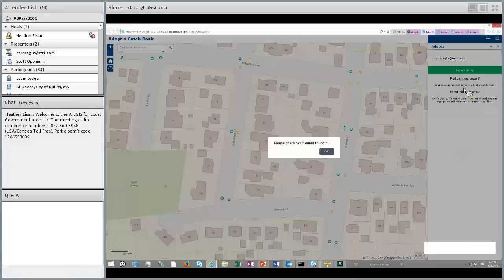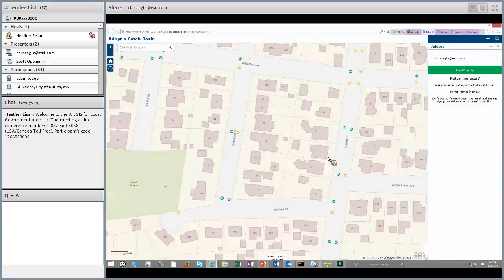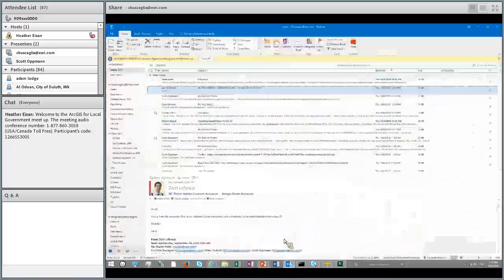And what it's going to do is tell me to go check my email. So we're not actually storing passwords or anything like that in the application. It's all working off just my email address. So I'm going to go ahead and click OK to the message. And then in a second, what I should get, hopefully here, is an email. So let me wait a little bit until that comes in.